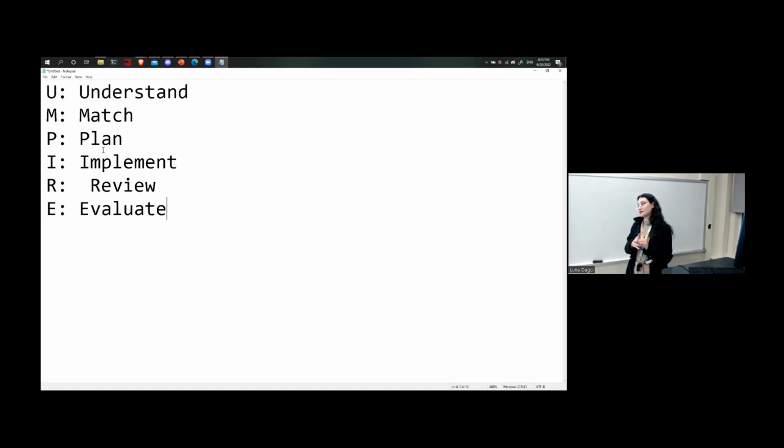So planning can be pseudocode. Do you guys know what pseudocode is? Does anyone not know what pseudocode is? Yeah, it doesn't have to be real code. You're just writing like function, return, blah, blah, blah. It can be English sentences too.